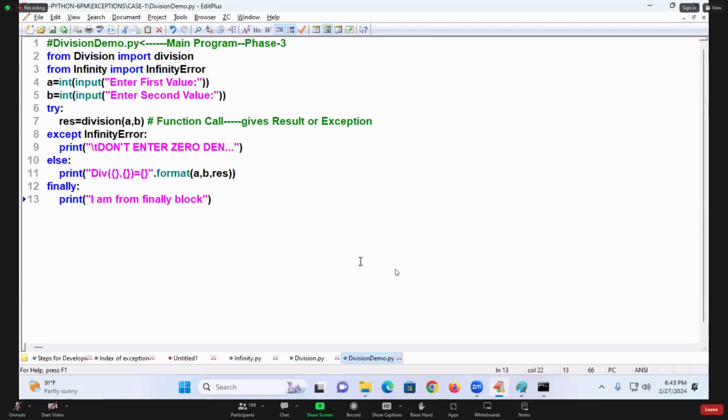Line number 7? Who said 7? You said the wrong answer. So line number 5, correct. But line number 5 is not under monitoring. It is above the try block. It is above the try block.